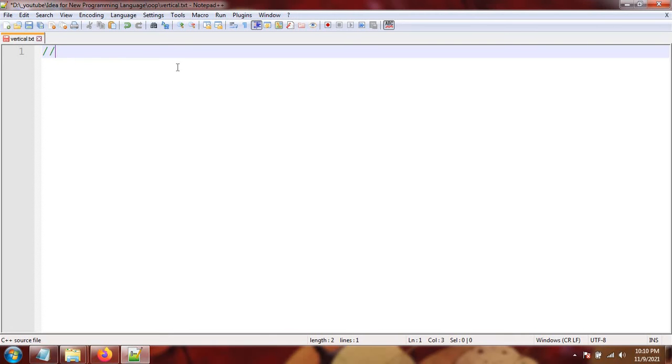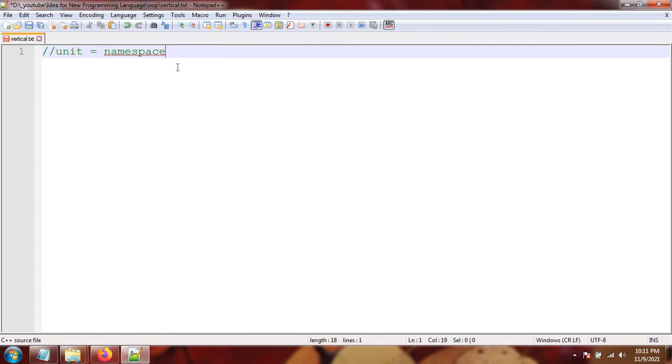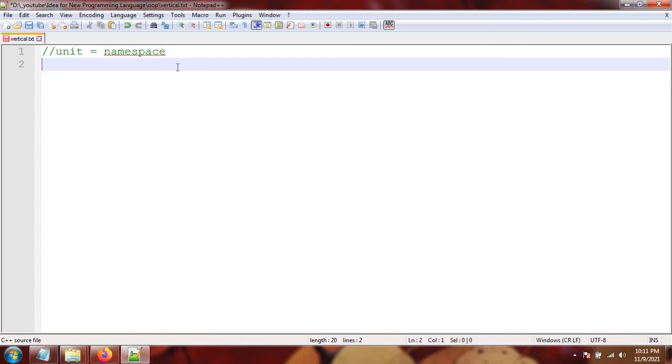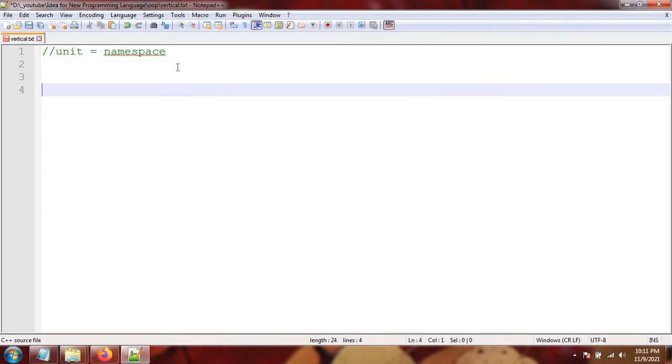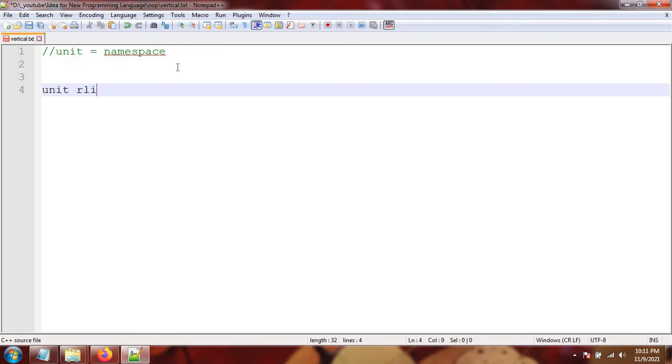Unit keyword, like namespace. Simply we can say that. Unit, let's call it mainlab.